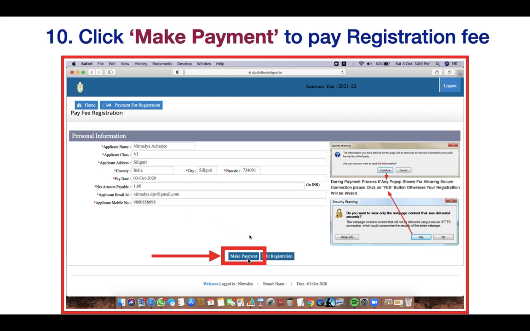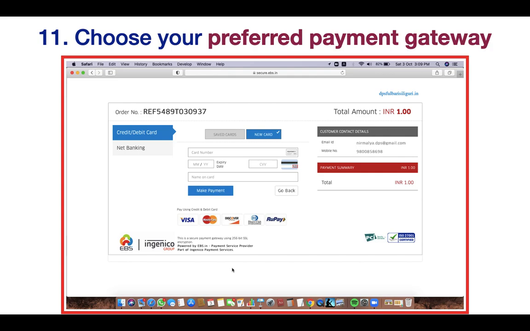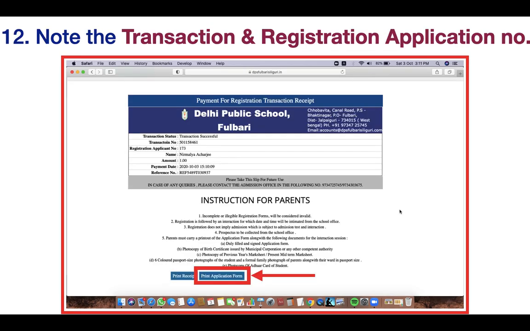Once you click on make payment, it will again open the payment gateway page for you, and you can choose your preferred payment gateway. Like you paid 1200 rupees in the previous case, you'll have to pay 800 rupees over here, plus the transaction charges, whatever the amount will be. Once you make the payment of the registration fee as well, you will get a final page with the confirmation of your final payment of 800 rupees. Your transaction number, your registration application number, and your reference number will be there. Please keep a screenshot of this page and keep a note of this information for future reference.